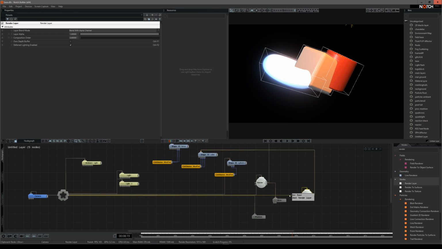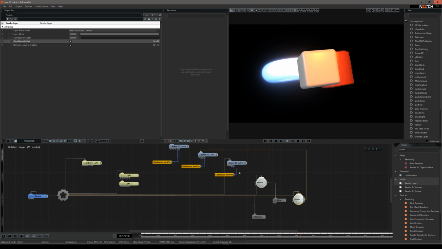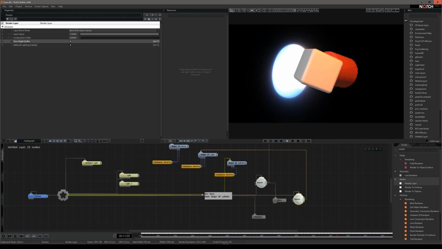It's also important to understand node hierarchies. Nodes vertically aligned in the node graph are drawn before each other. You can see this as I move the render layer node up and down. More information can be found in the manual under node hierarchies.